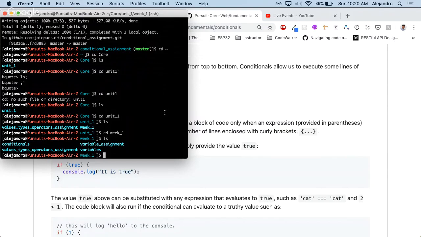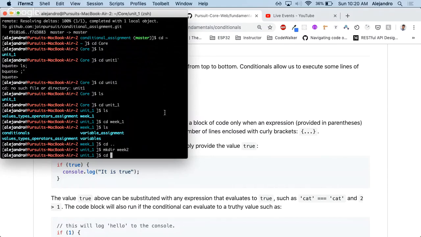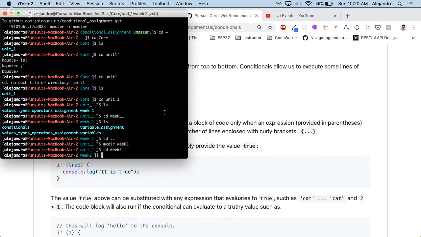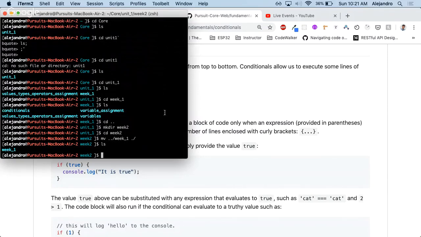Actually, this is week 2 now, right? So let me go back, create a folder week 2, and then cd into week 2. And then I'm gonna move my folder called conditionals that I have in week 1 to my folder in week 2. So now I have a folder week 2.